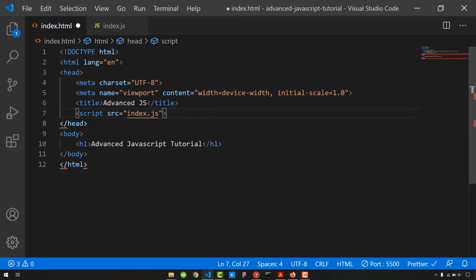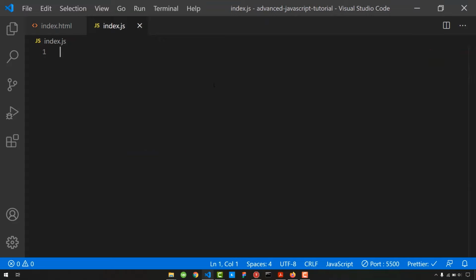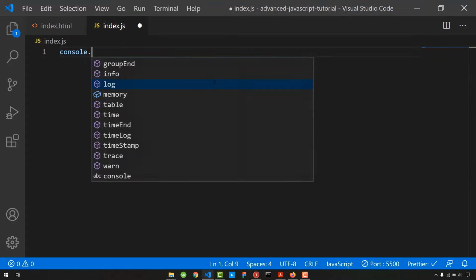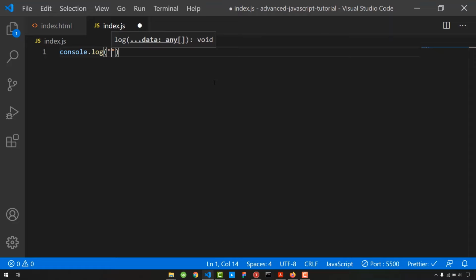Alright. That's all. Now we can go into our index.js and test this out. We can just console.log, and we'll have "this works" with a capital H. Yep, that's how I'm going to leave it anyway.